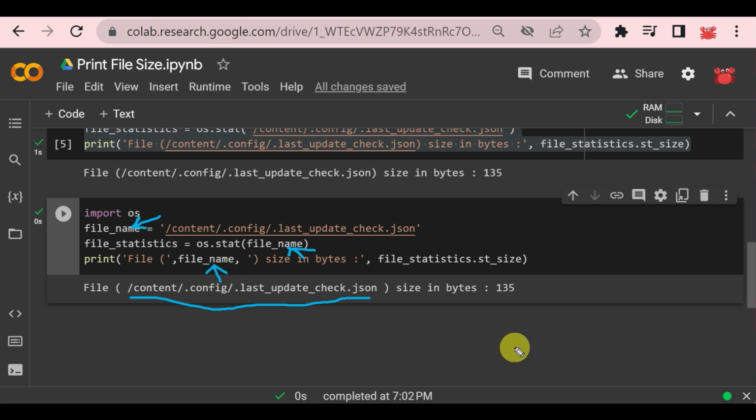The os.stat command finds the statistics of the actual name of a file, that is the value of the variable file_name. Similarly, in the next line, print command also prints the value of the variable file_name. Now, let me show how we can reuse this code for another file by changing the value of the variable only.